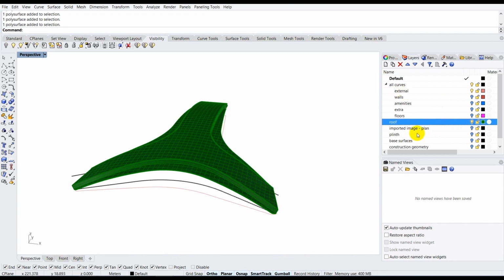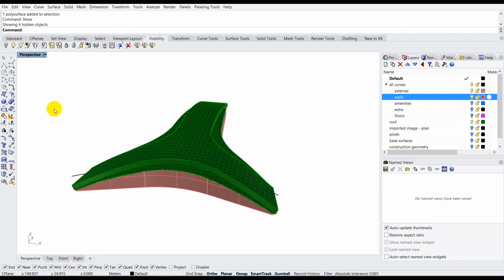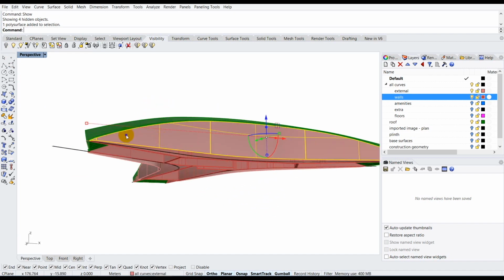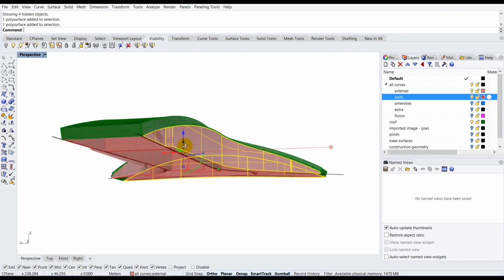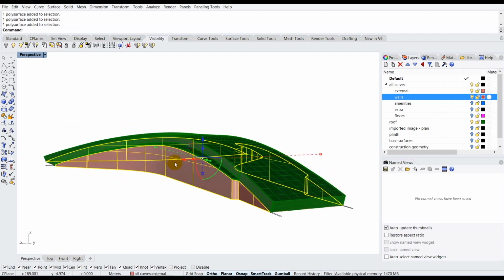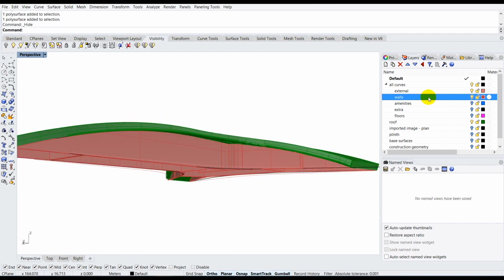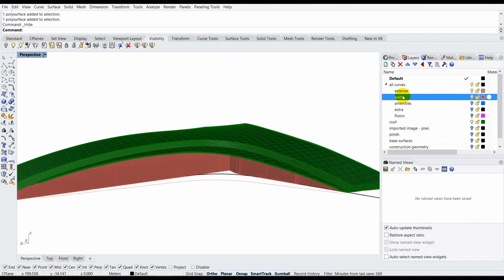Let's turn on the walls. You can also turn it on by showing all the objects. So you can just type show in the command bar and press enter, and all the hidden objects will be shown. Let's turn off these external layers that we have. You can either hide them like this, or you can simply click on the external layer and just hide it like this.